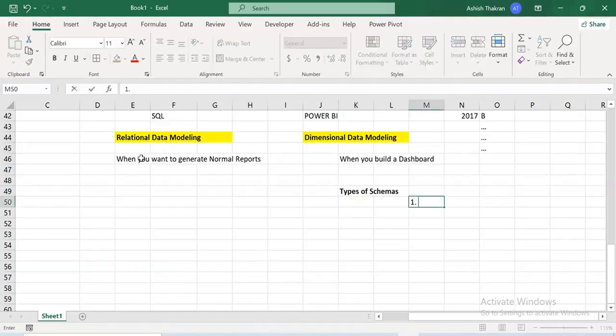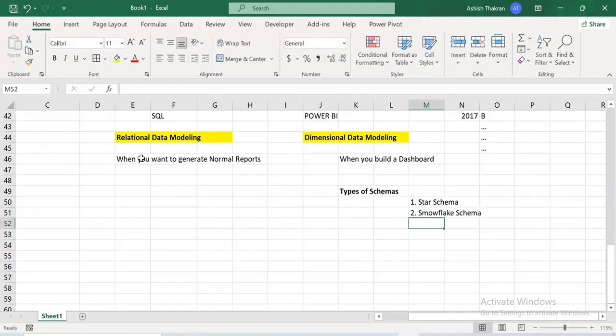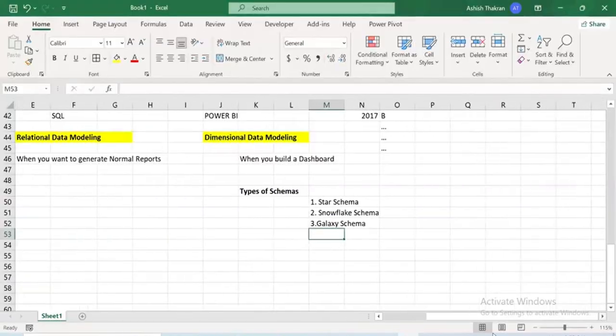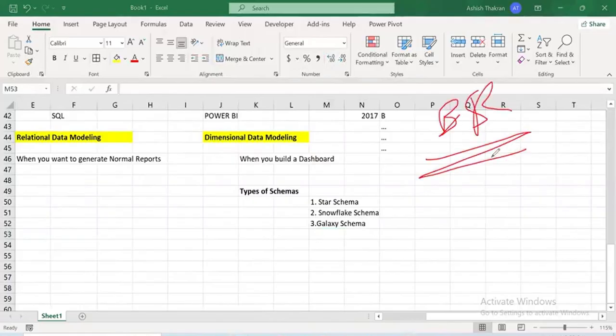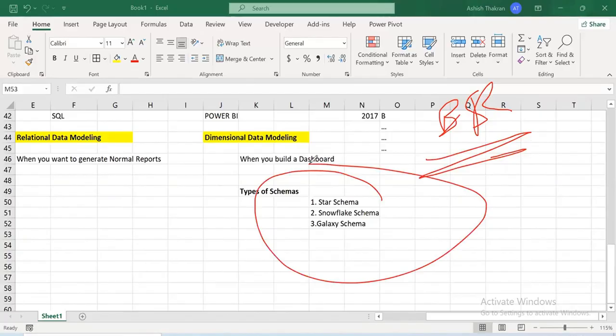The first one is star schema. Second one is snowflake. And the third one we have is galaxy schema. ठीक है? Which type of schema you are going to follow depends on your business requirement. Whatever your business objective is and the kind of tables that you are getting, that decides which type of schema you are going to go with among these three.